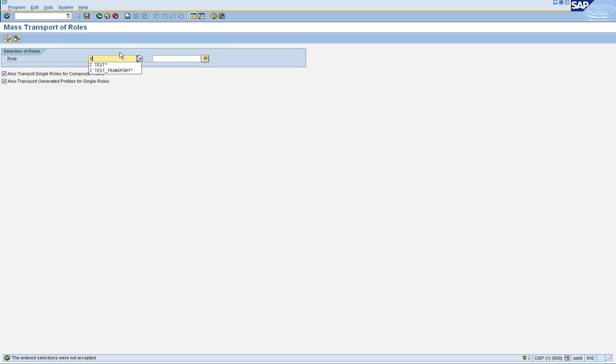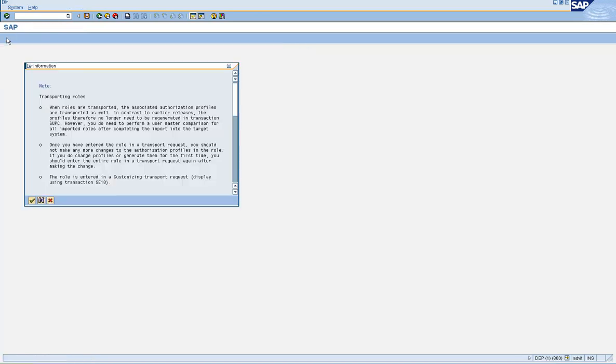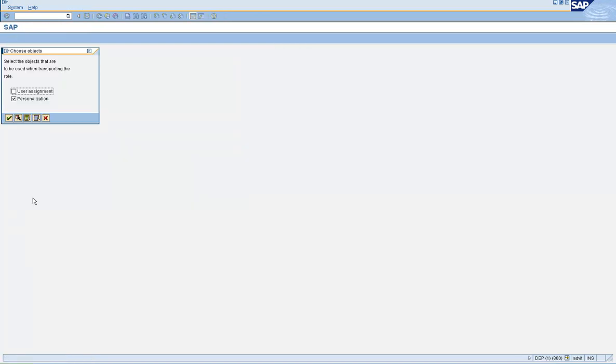So let's go and transport, say, Z*test*, or let's say Y*test*. So we are trying to transport any role that begins with Y and contains the word test in it. So this is the pattern. So click on execute, continue.